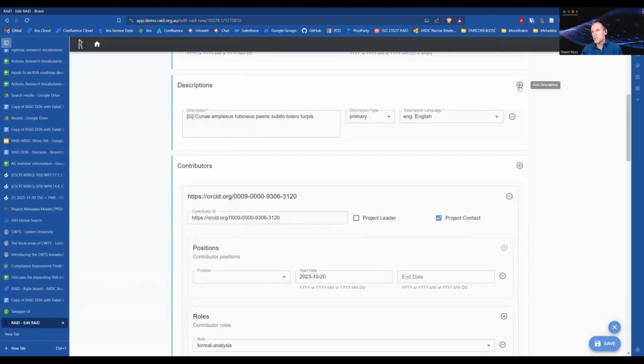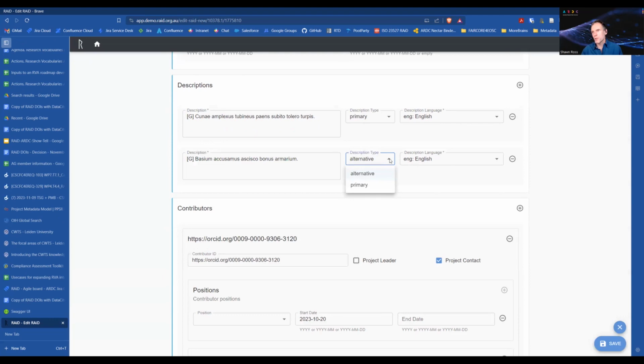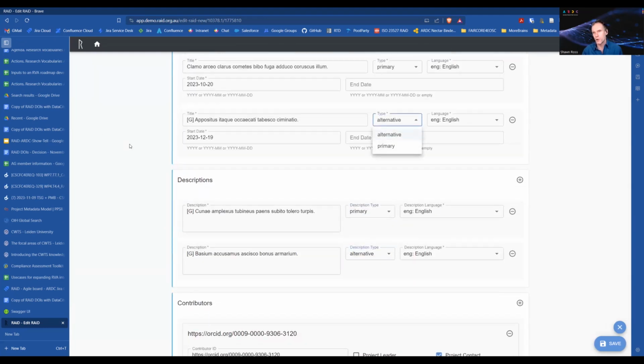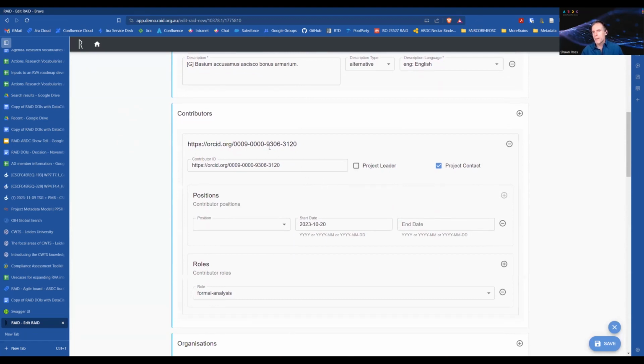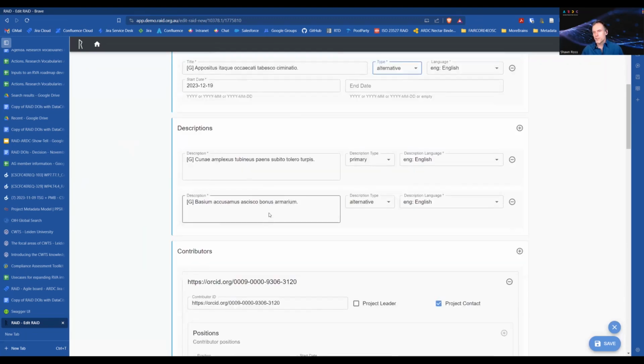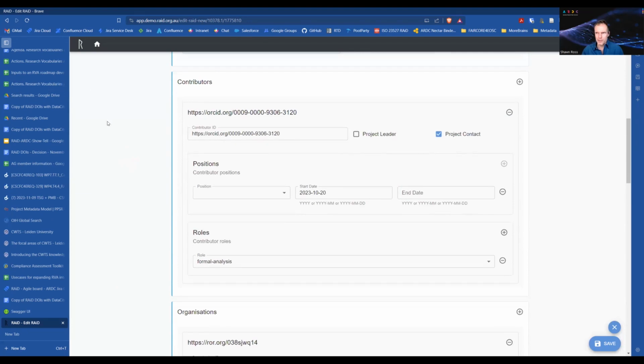Likewise with descriptions, we can have multiple descriptions. We're going to be expanding this. We're expanding the description and title types out somewhat as well, so it's not just primary and alternative. So title, description, I'll go through this pretty quickly and just try to point out some of the features of how things work.